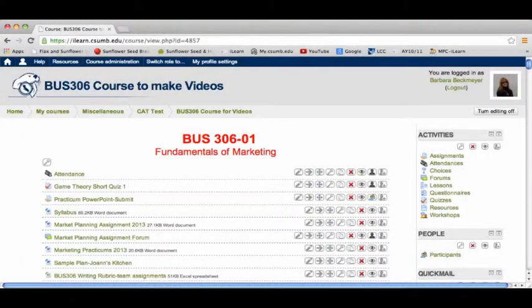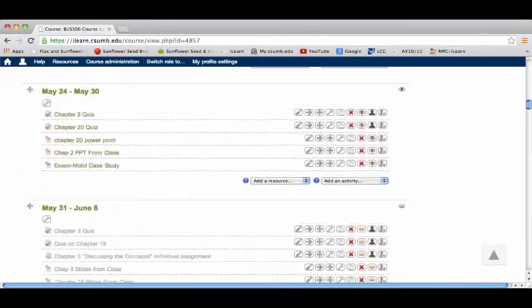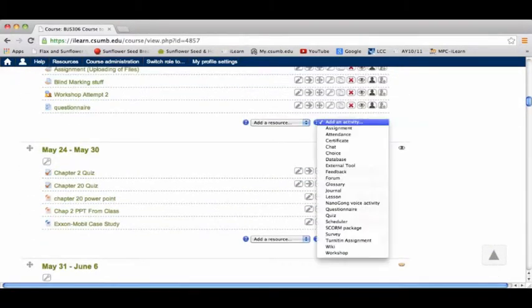Hi, this is going to be a quick tutorial to show you how to use an assignment in an easy way for instructors to grade and give feedback to their students. So I have my editing turned on and I'm logged in as the teacher, and I'm going to scroll down until I can add an activity. I'm going to select assignment.